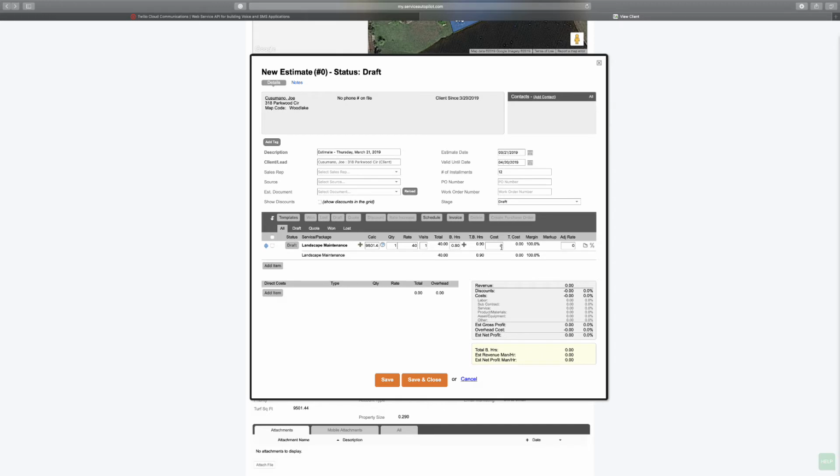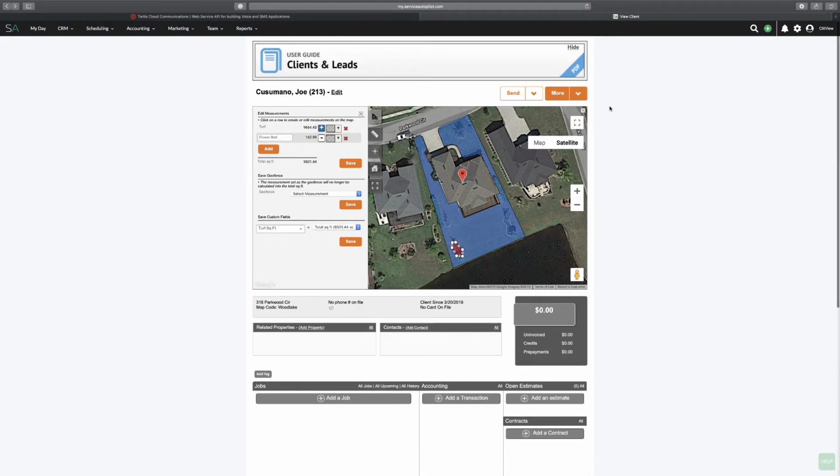You can also have the rate matrix calculate a cost. I've personally never used that with lawn maintenance. I think that would work more so if you're doing a measurement for sod. So that's pretty much an easy measurement. So the next one I want to show you is a little more difficult.